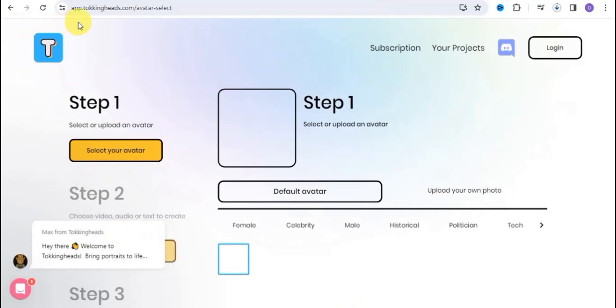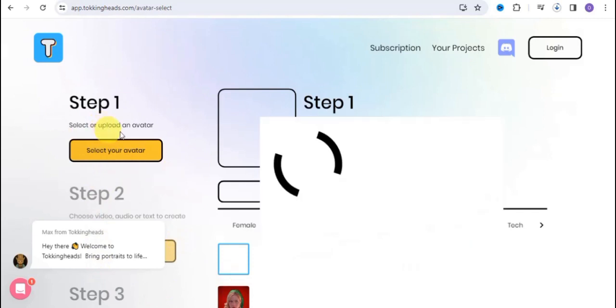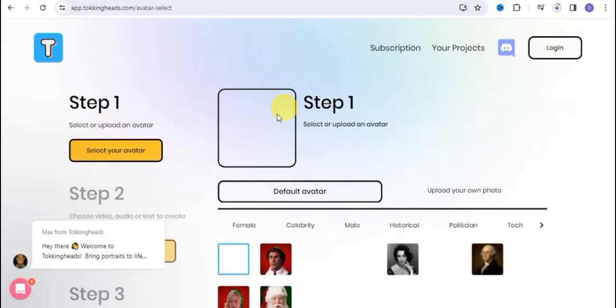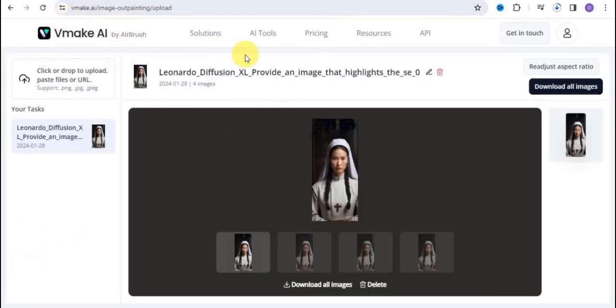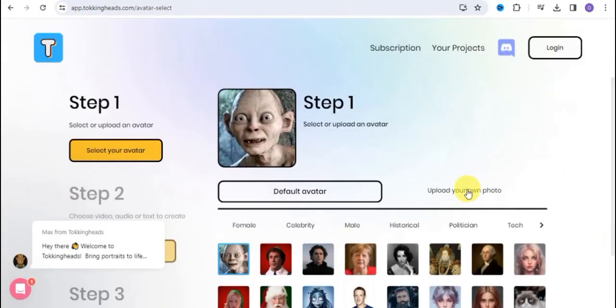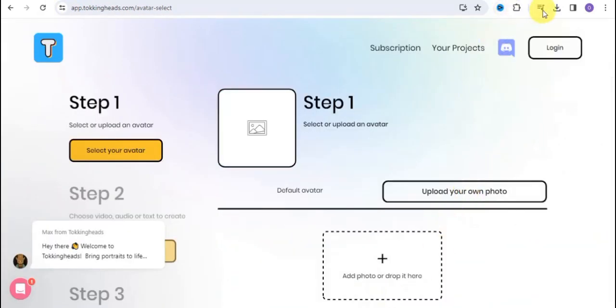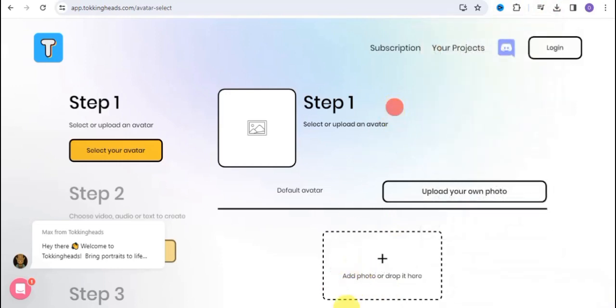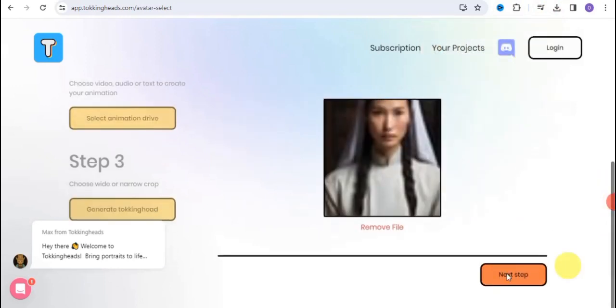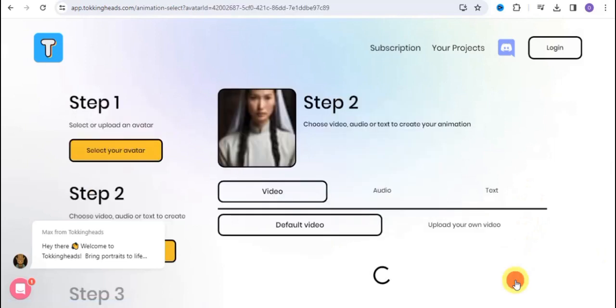So guys, you want to go onto this AI tool called app.talkingheads.com, and you want to simply follow the steps I'm going to show you. So step 1 is simply upload an avatar. So you want to simply upload that particular image right here that you have been able to crop using the uncrop AI. Simply go on to upload your own photo. So I'm just going to drag and drop that particular image right here. So once you're done uploading it, simply scroll down and go on to the next step right here.